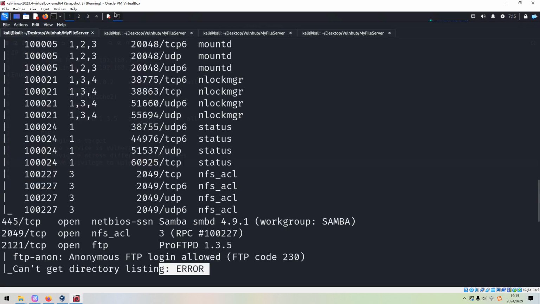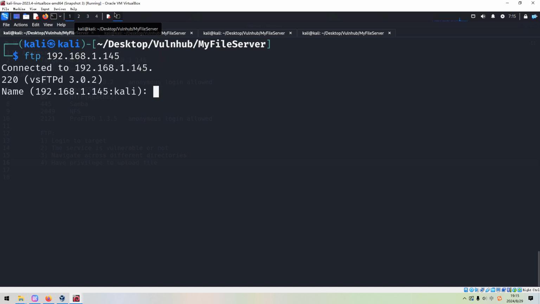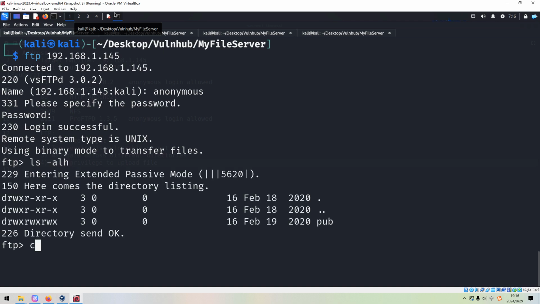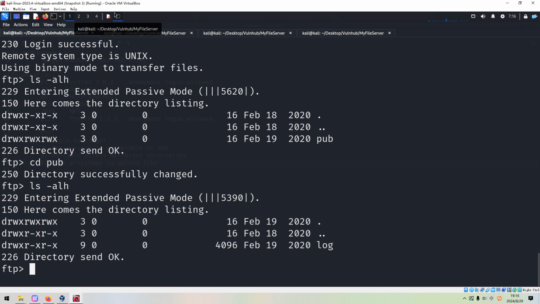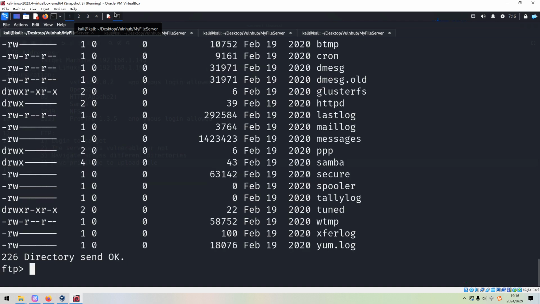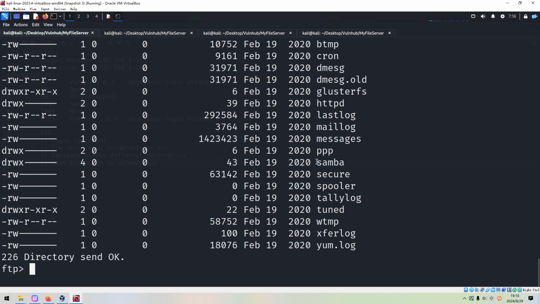Okay, so next we can log in to the target FTP and press enter. The username should be anonymous and the password empty, and we can check out one directory. Go to pub and log. I think now we are within the log directory on the target, but maybe it will be very difficult to retrieve information from the log directories.